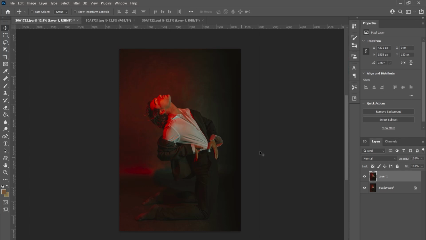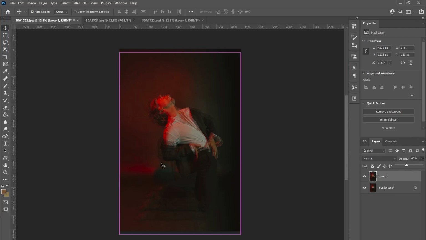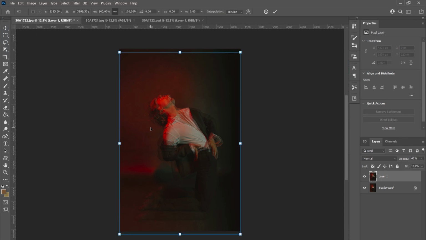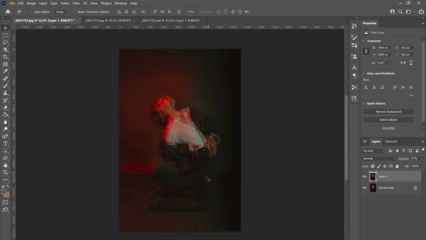And yeah, so what I am going to do next is make sure that the model is more or less in the same position and in the same size. To do so, I will first reduce the opacity so that I see both photos. And as you can see here, the second layer that I just placed is a little bit bigger. So what I'm gonna do now is transform it and make it a tiny bit smaller. Now they nicely overlay and I position it like here.